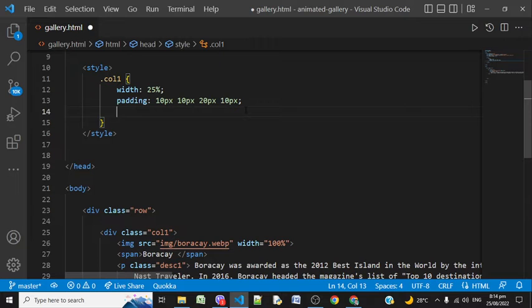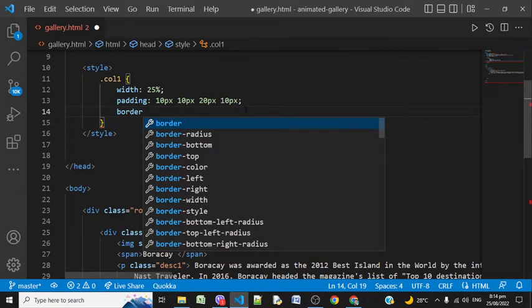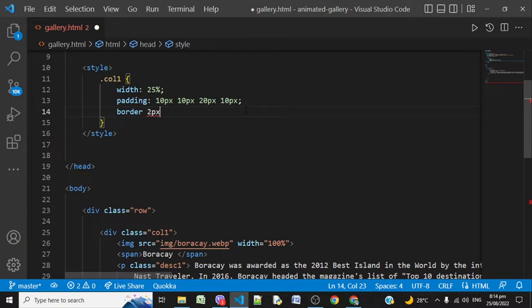Next we have the border. So for the border we will set 2px solid.